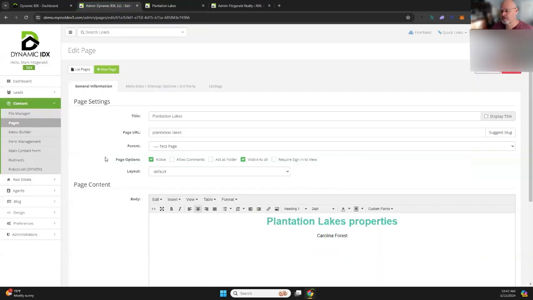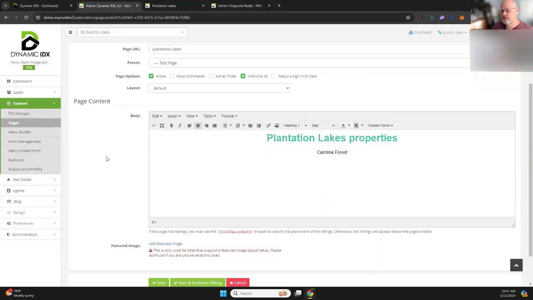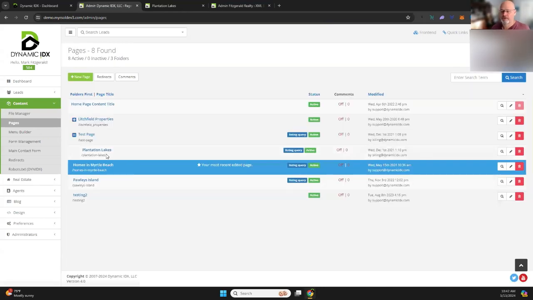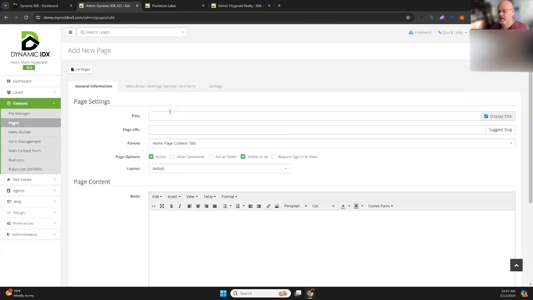Now, some other things you can do with pages really easily. What I'm going to do is create one to show you. Let's create a page in the system under test pages, and we'll call it Grand Dunes. We're going to show properties in the Grand Dunes. So the way we would do that is we create a new page: Homes in the Grand Dunes.